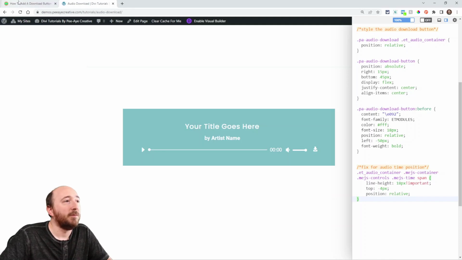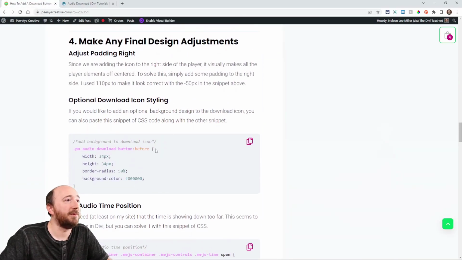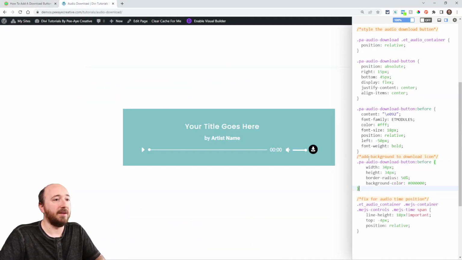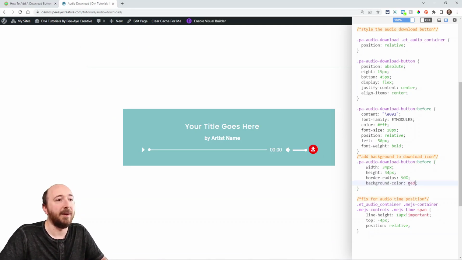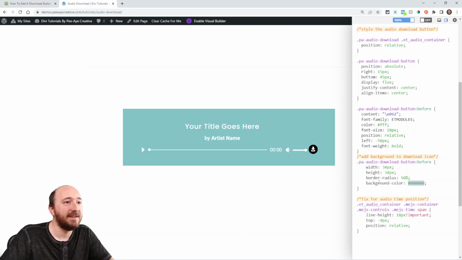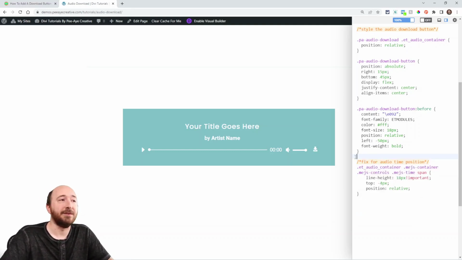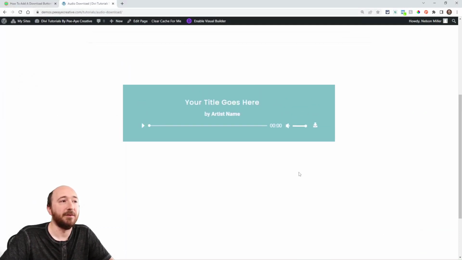But anyway, one other thing you could do, if you really wanted to, I have an optional styling. I'll show you that. If I paste that in, like if you wanted to add this background, that's all we're doing. We're just adding a background. You get the idea. That would be optional, something you could do if you want to. All right, so we're back where we started. I click on there and it downloads the file that I have in here.